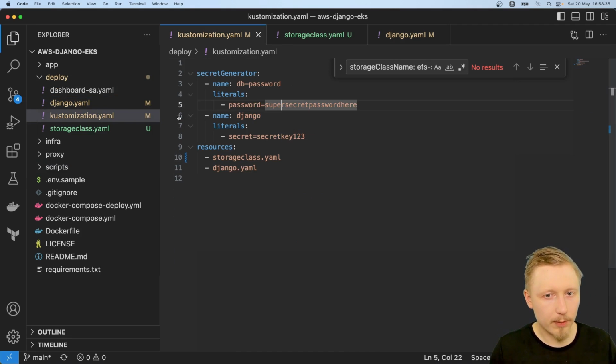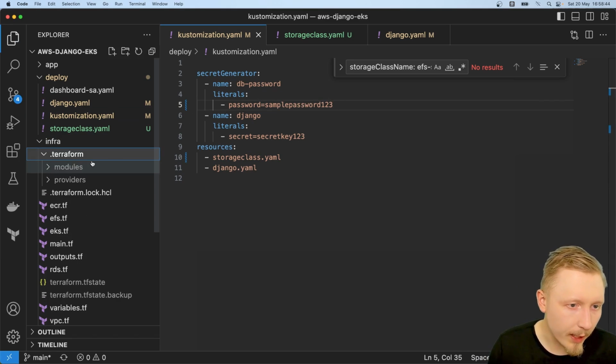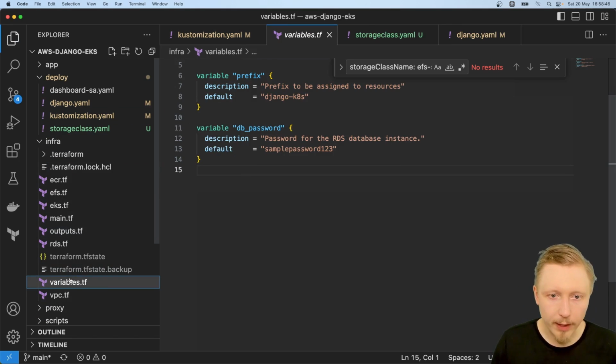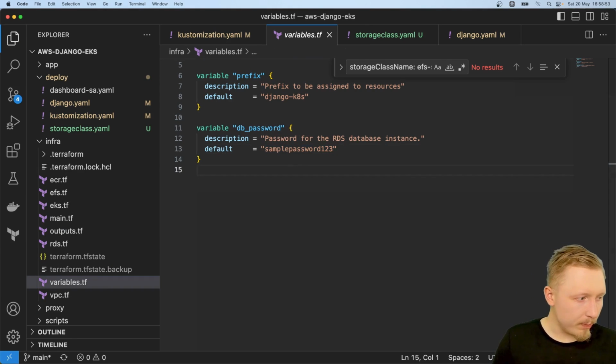We also need to go into customization. I think we change the password here to samplepassword123. So that should match the password we configured inside our Terraform variables here. You can see we have samplepassword123. And that should be everything we need for the time being.